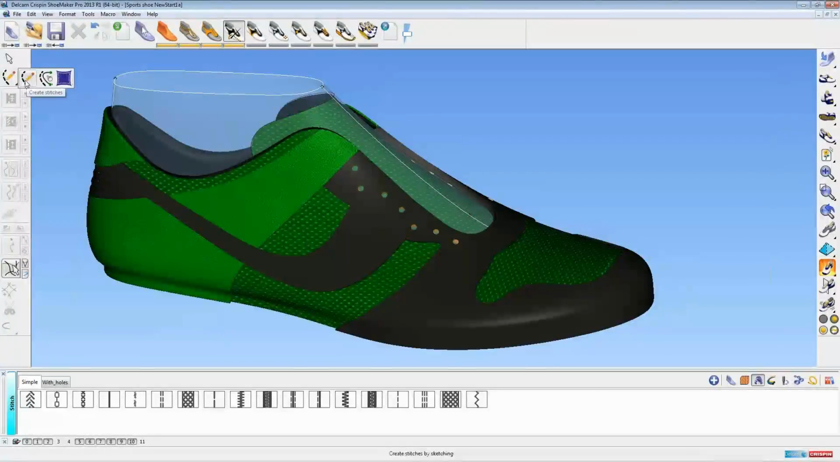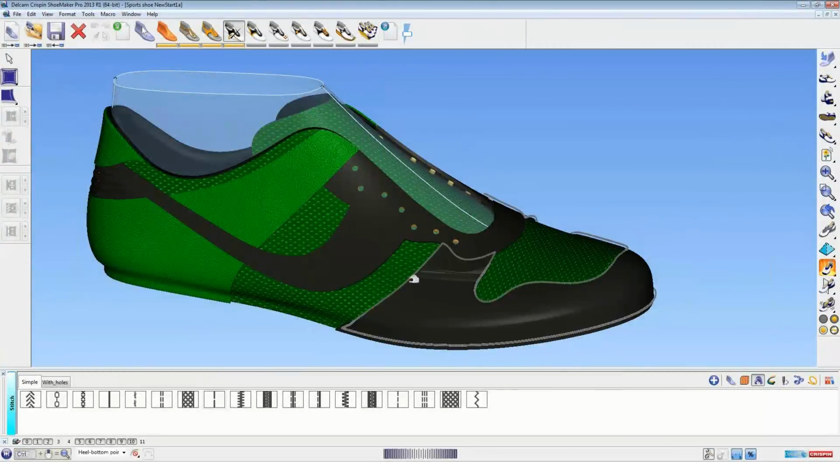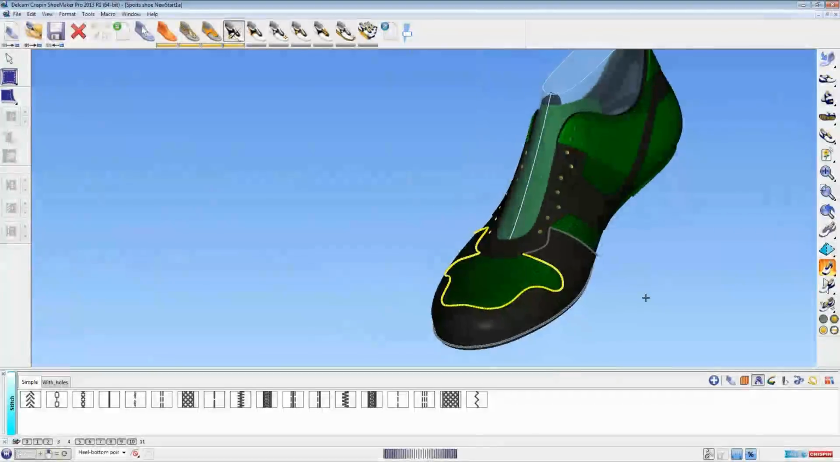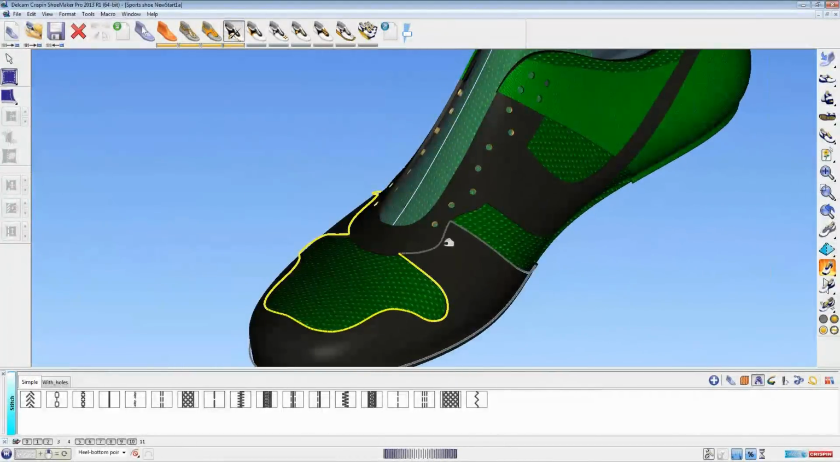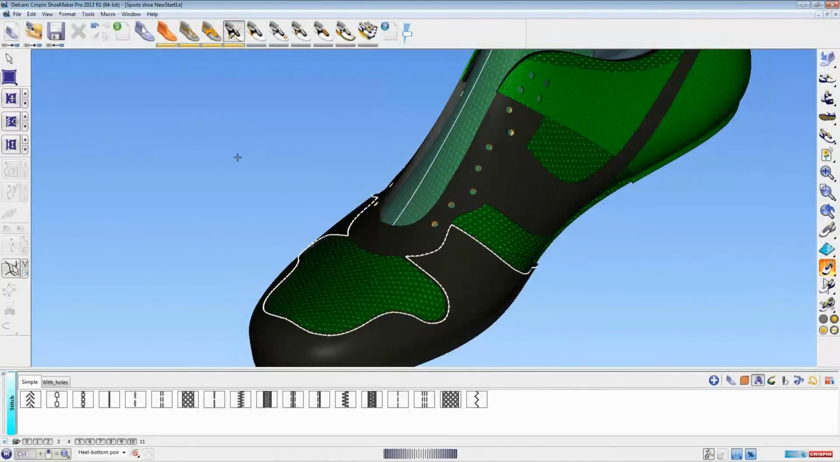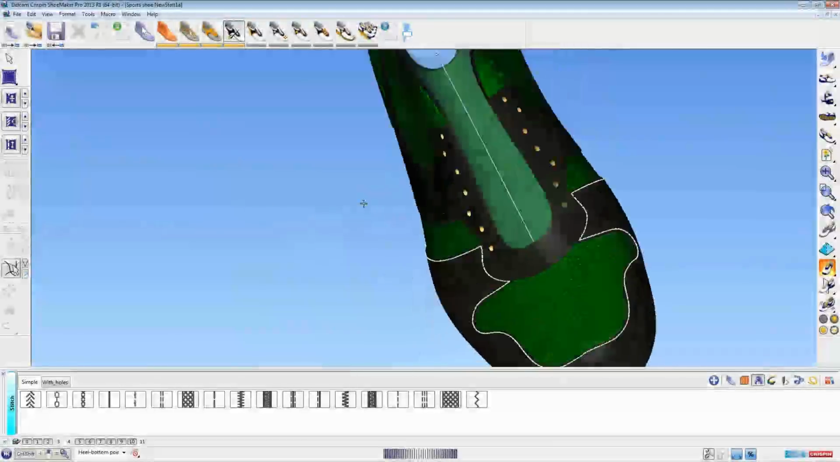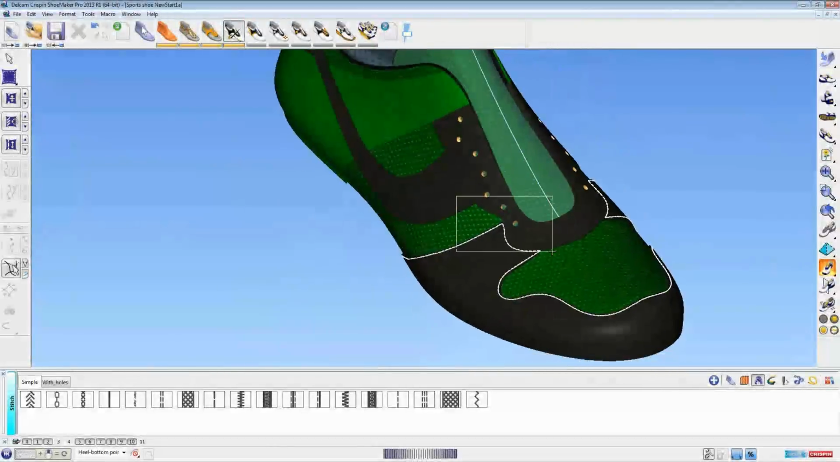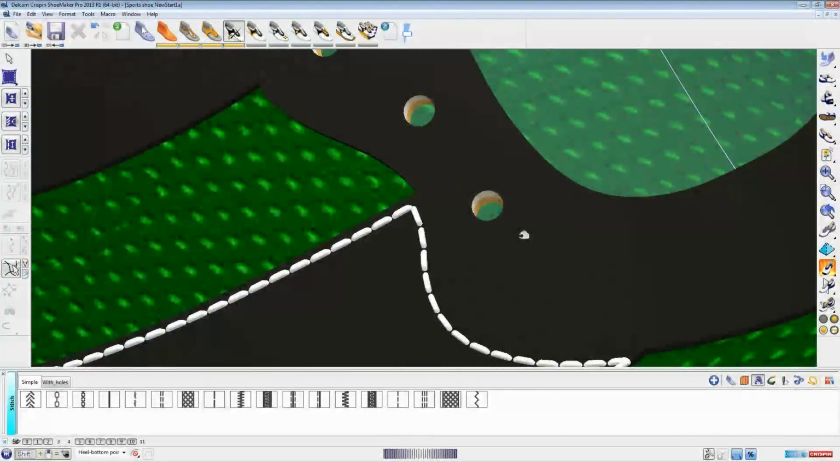So I could sketch stitching with a cursor. I could use existing star line curves, but in this case I'm going to apply stitching to an existing shoe piece. Okay, so I've picked the shoe piece and I'm now interactively selecting the edges that I wish the stitching to be applied to. ShoeMaker shows me a preview which I can accept, and as soon as we accept that, the stitching is created.